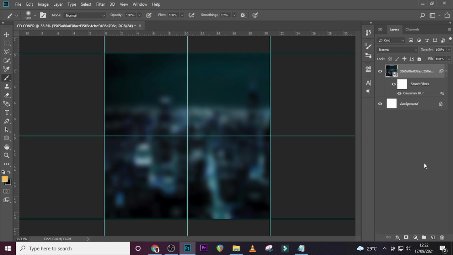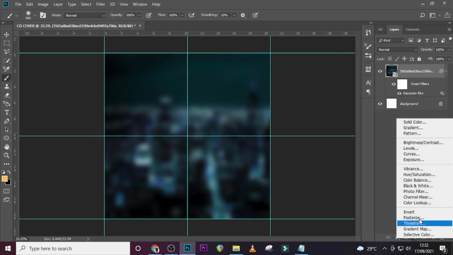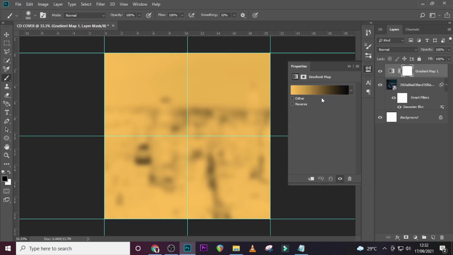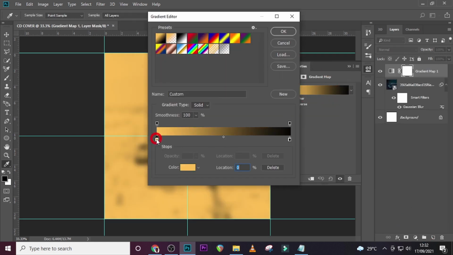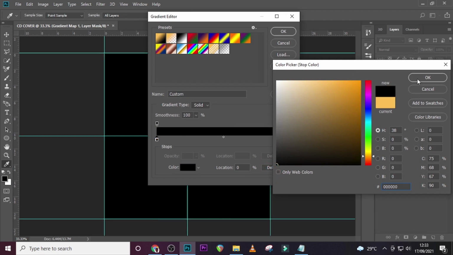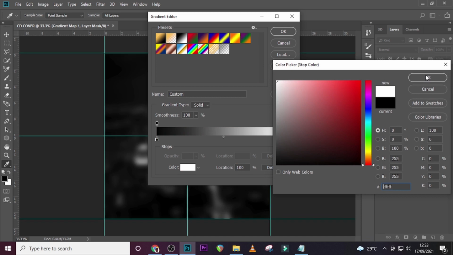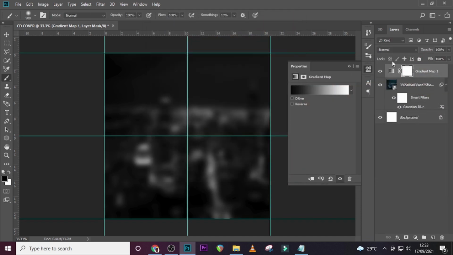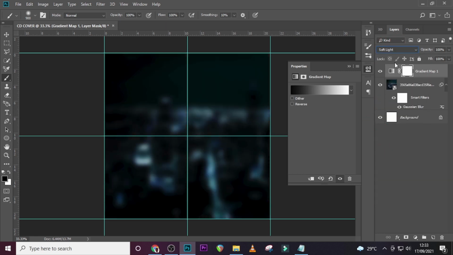And also we want to give it some gradient map, so we are going to click here, go to gradient map over here, and then we just click this side and set it to color black, and then set this side to color white, and just give it OK. Now we are going to click here and set it to soft light, and that is all. You see, just boost it up like that. That's what we're going to do.